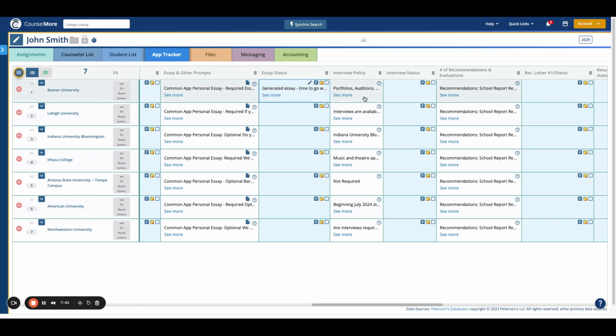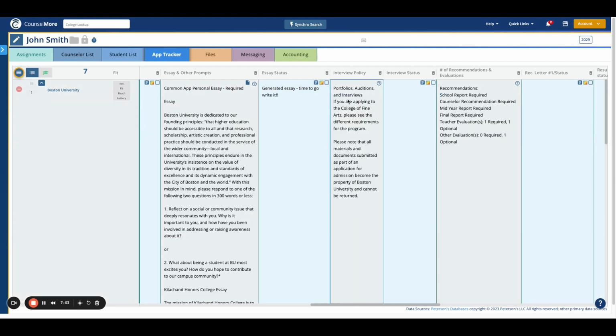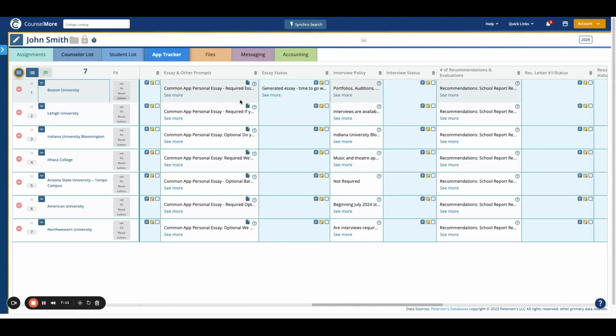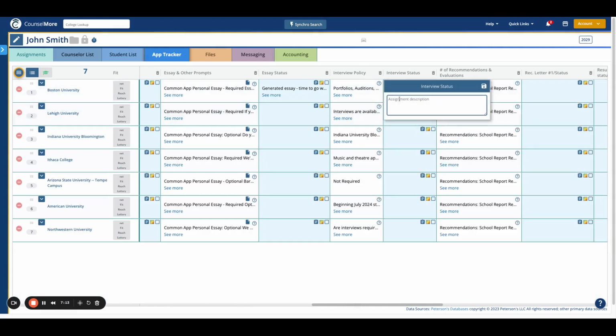Now with the interview policy, we're going to see if you're applying to a College of Arts, please direct program requirements, materials, documents submitted. All right, so we're not applying to that program. So no interview needed. But if you visit campus, be sure to get credit for it.